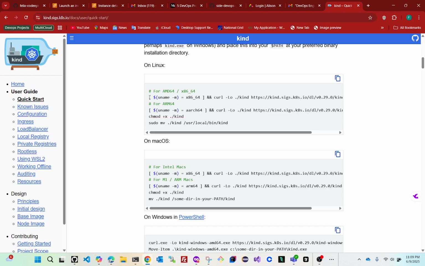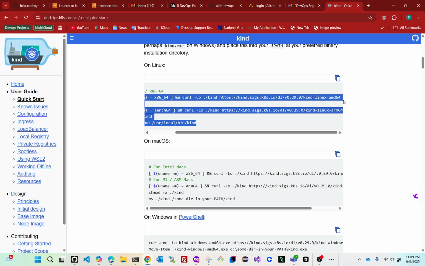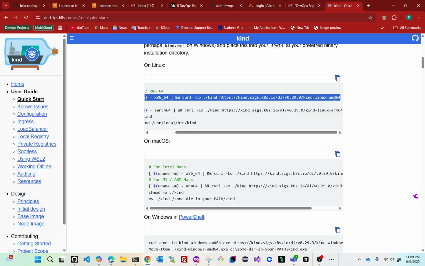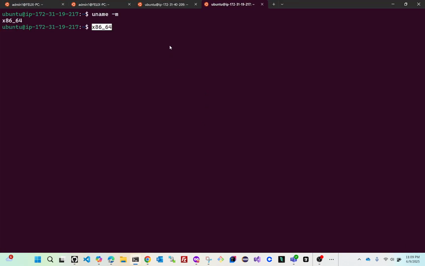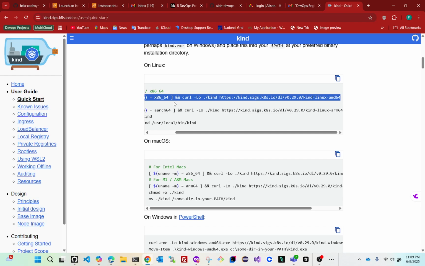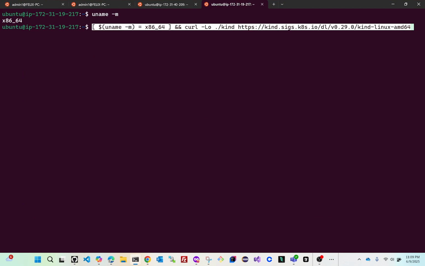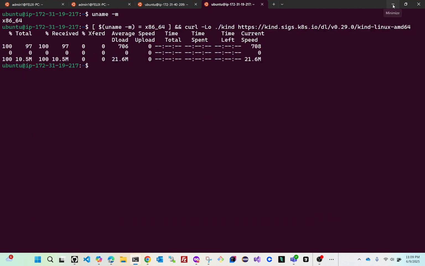So I'm going to copy this command. Okay, I'll copy this command and I will run it. I will paste. Oh, sorry, maybe I didn't copy it well. I'll go back there. I'll copy, then I'll paste it. Okay, that is installed.